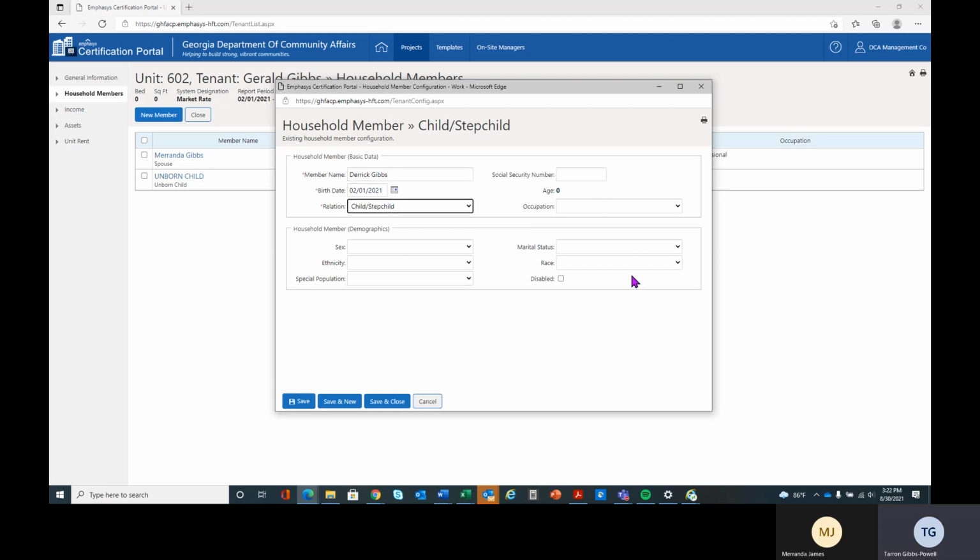And the sex of the child, and anything else that applies to the child or information you have related to the child here. And then I'm going to click save, or save and new if I want to add another household member. So I'm just going to actually click save.